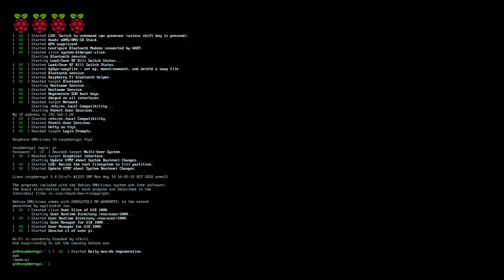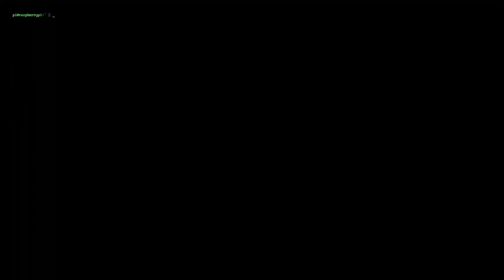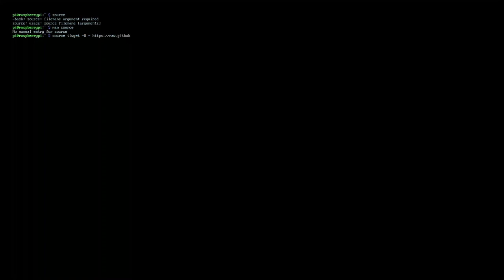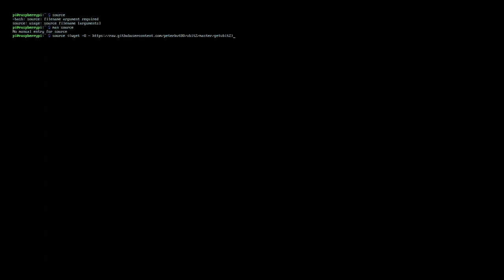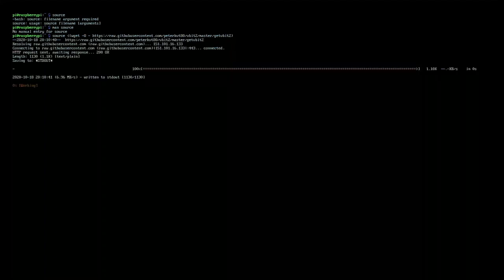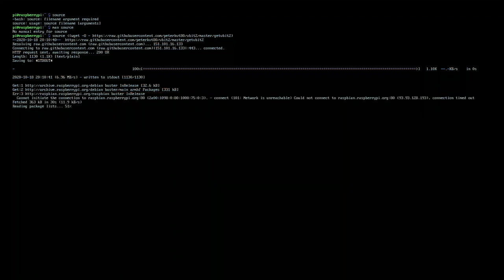Current working directory, we're in home pi. Excellent, cool. This is not going to work if I copy and paste, so I'm literally typing it out old school. I'm doing a wget, that's going to grab a file, vbit2 master, and so on. What's that going to do? Here we go, cool. It's literally walking through the script we just looked at.